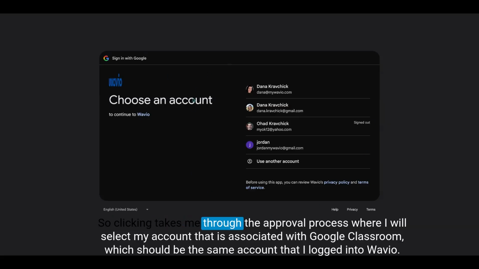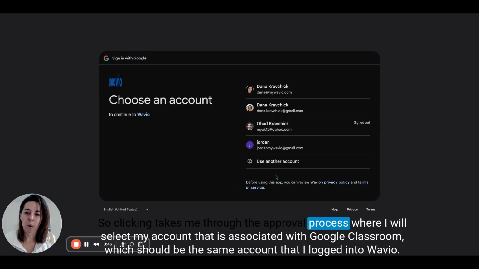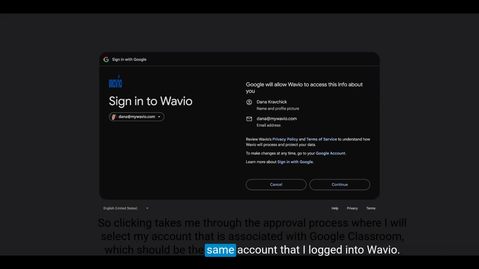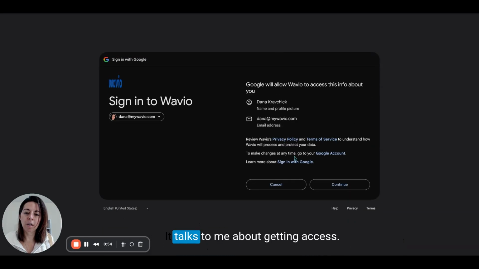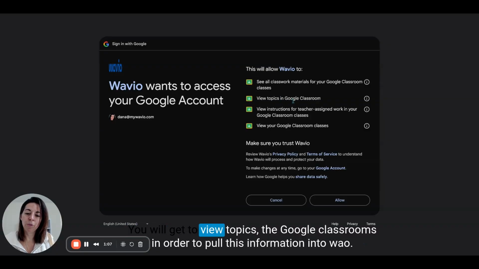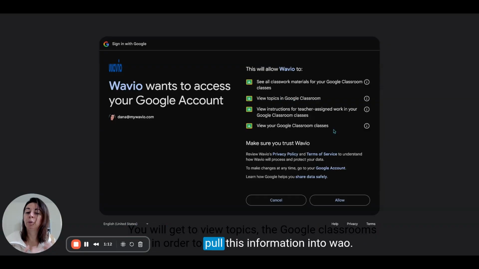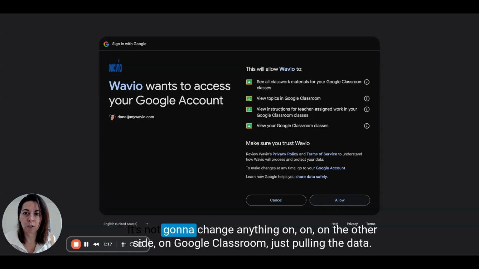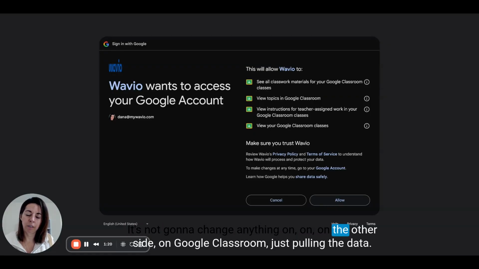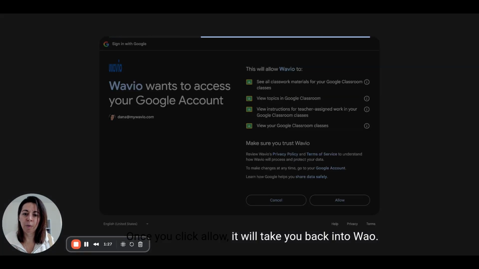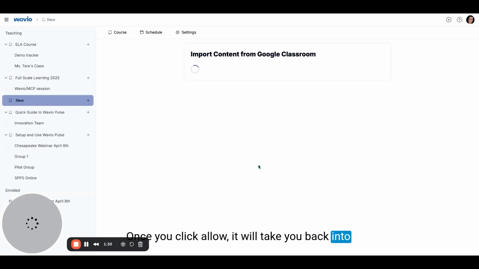Clicking takes me through the approval process where I will select my account that is associated with Google Classroom, which should be the same account that I logged into Wavio. It talks to me about getting access to specific things: we'll get to see all class materials, we'll get to view topics, the Google Classrooms in order to pull this information into Wavio. Once you get here, you say allow. It's just viewing, it's not going to change anything on the other side on Google Classroom, it just pulls the data. Once you click allow, it will take you back into Wavio.